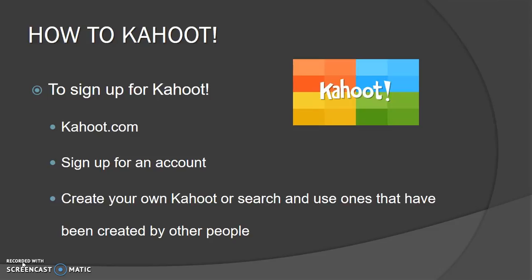So to sign up for Kahoot, you go to kahoot.com. It's relatively easy to sign up for an account. You don't have to give out any vital information. You just give a name and an email address. And you're able to create your own Kahoots or search for ones that other people have made. There's tens of thousands of them on there. And it just makes it a little bit simpler if you don't have the time to create all sorts of new ones. You can just go and sample other people's work.